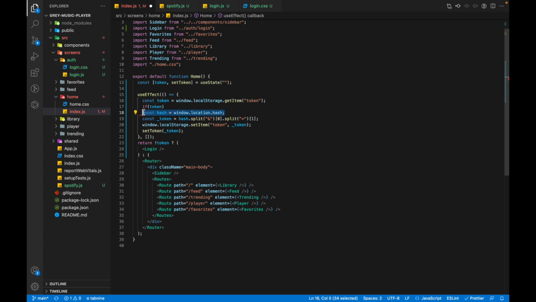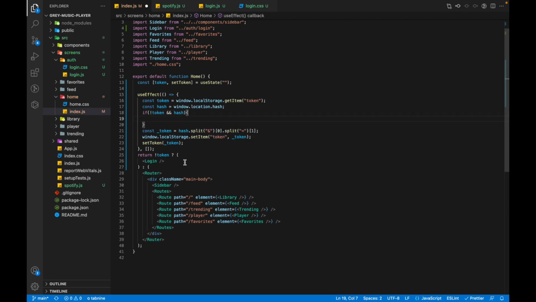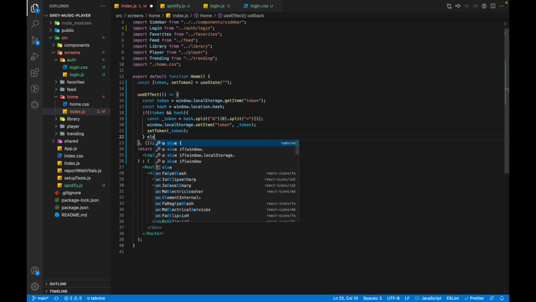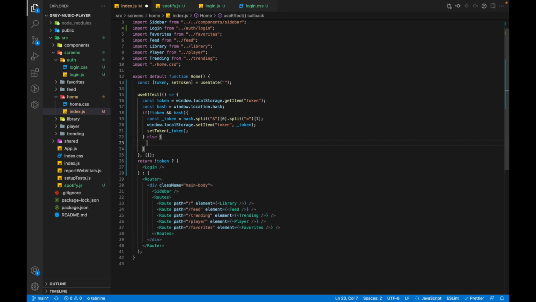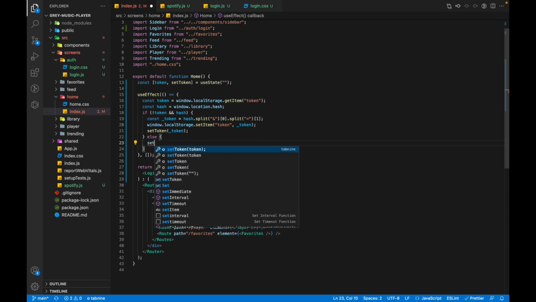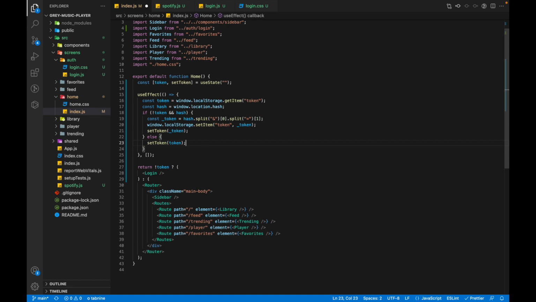also we'll take this hash above this. If the token is not present and a hash is present, then we'll go ahead and perform these actions. And if a token is already present, we can simply set the token value to the stored token.